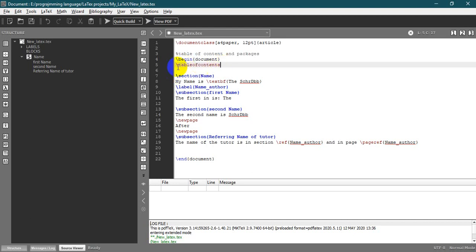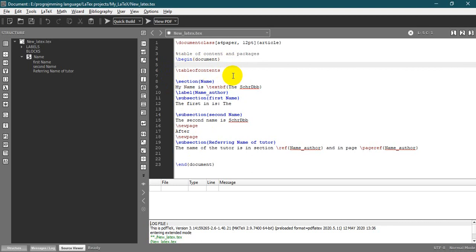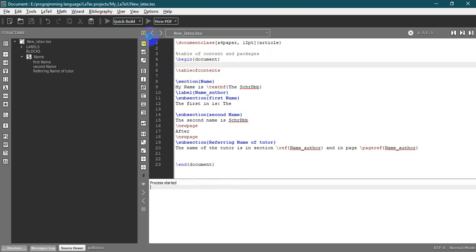When you write this command, it is going to take all the sections and subsections we have written here and place them in this location, as we are going to see later when we compile it. So this is the table of contents. Now the next thing to keep in mind is the packages. So let's first compile and run and see what is going to happen.